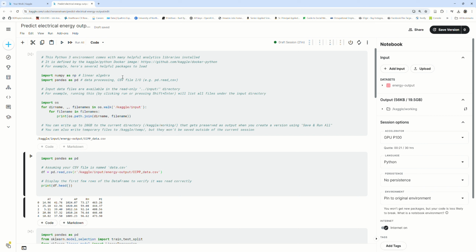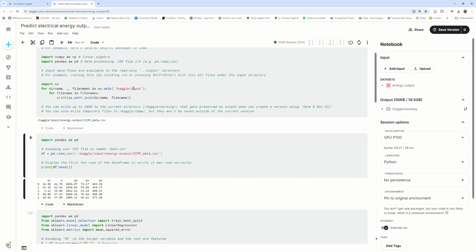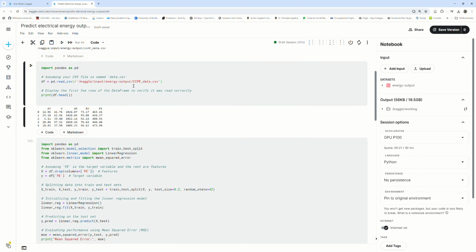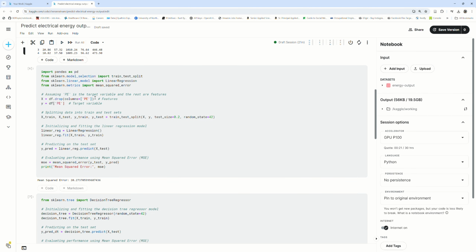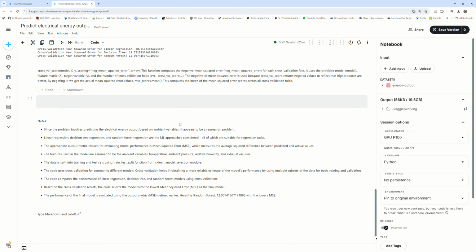Alright, so here's my project. I did it on a Kaggle notebook. First I loaded the dataset as a CSV, and next, let me scroll down here.